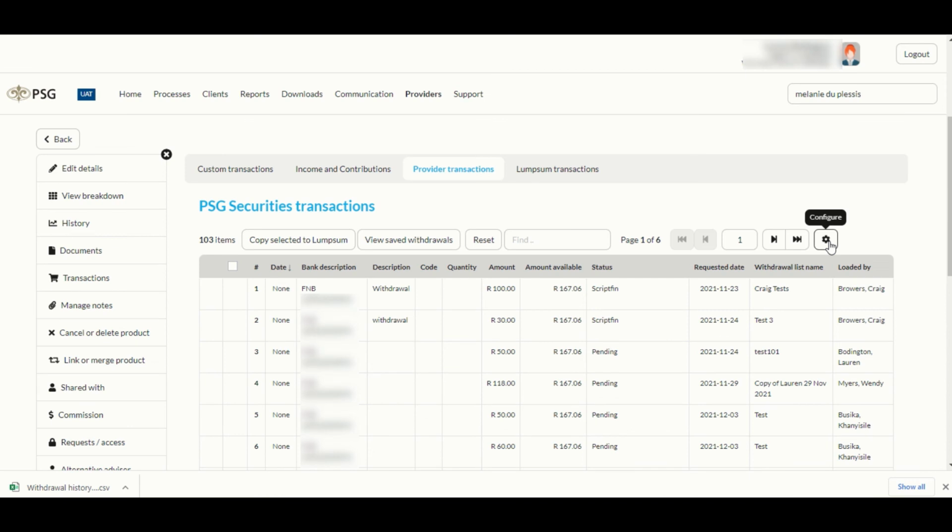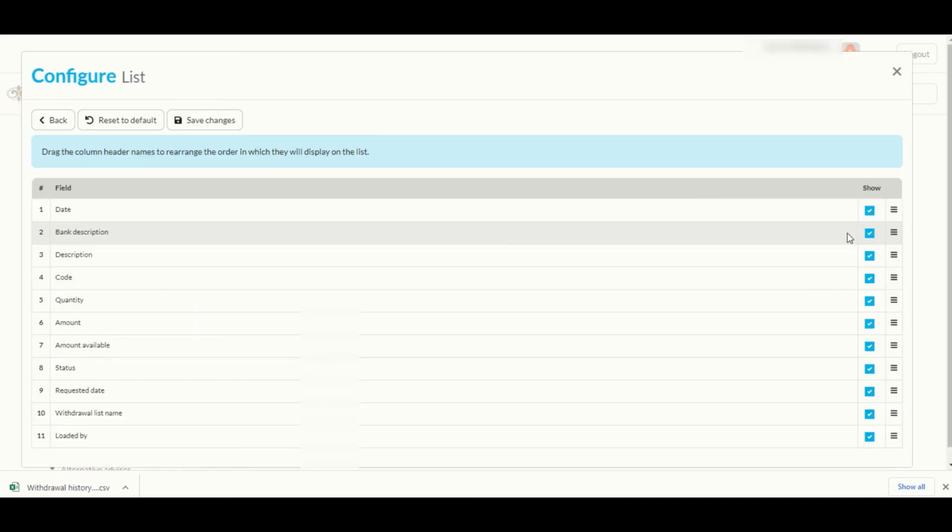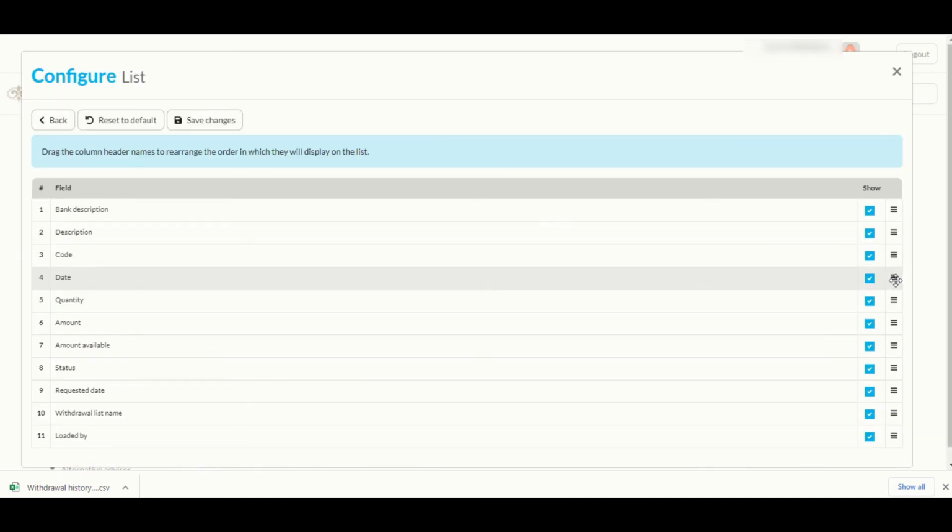You can configure the layout of your PSG Securities transaction screen by selecting the gears icon. Once again, you can drag and drop the columns to sort them, as well as select which columns to show. Once you are happy, you can save your changes. If you would like to revert to the default setting, you can simply select Reset to Default.